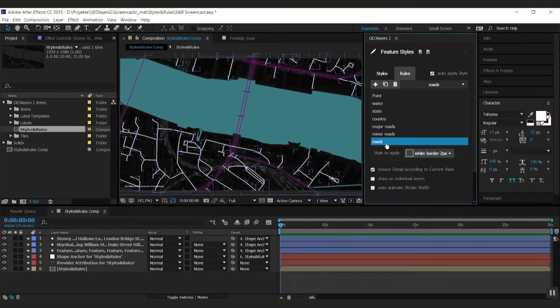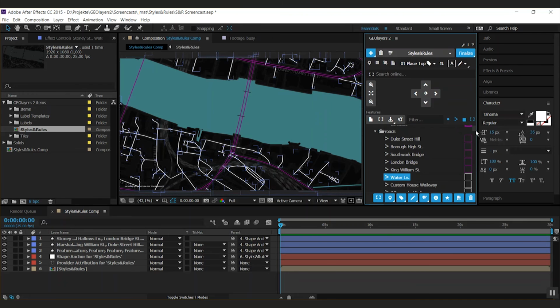The last rule we added was the roads rule, which all road features would fulfill. And since this is the last one in the list, it is applied to all of them. If I just drag it before the other road rules, this will work. There we go. We have different styles for our roads.